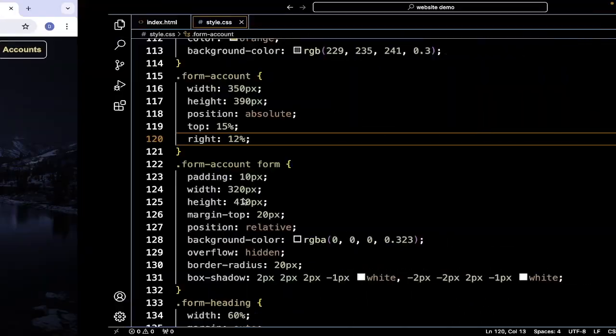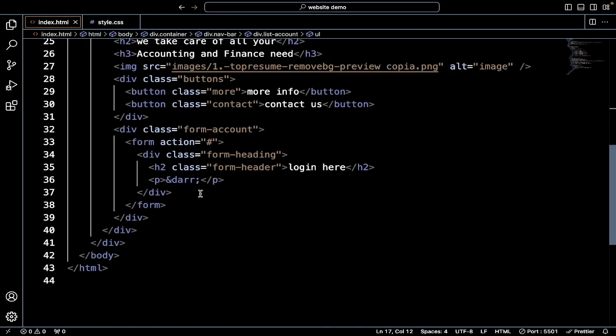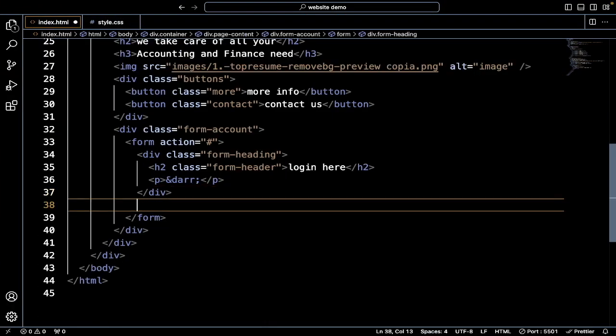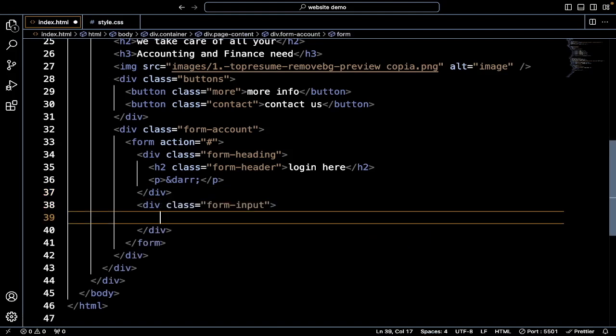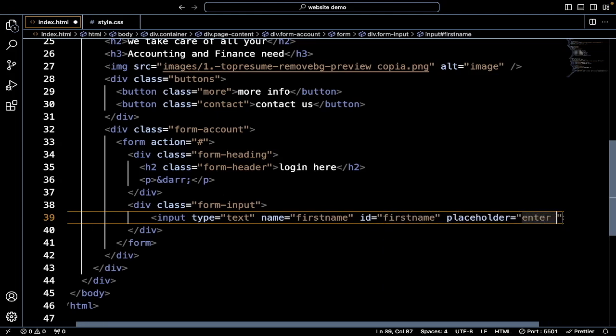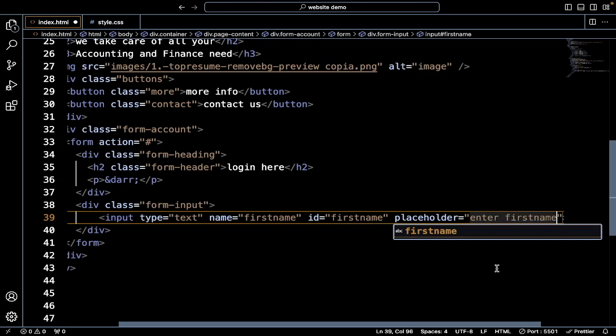Now let's add the form input in the HTML. After the form heading div, we'll create another div and give it a class form input. In this one, we'll create an input with a type text, set the name to first name, make this lowercase, and the ID is first name as well. We'll give it a placeholder, enter first name. So we'll copy this and paste for last name, email, and password.